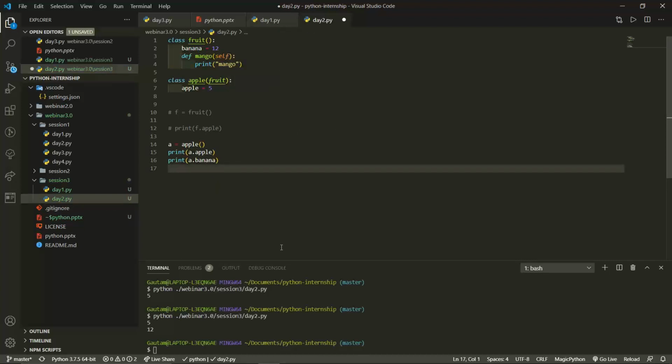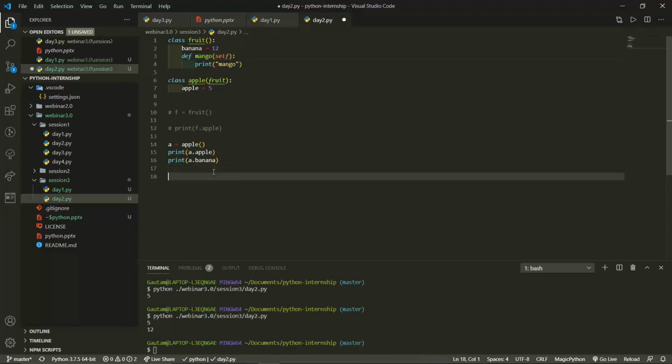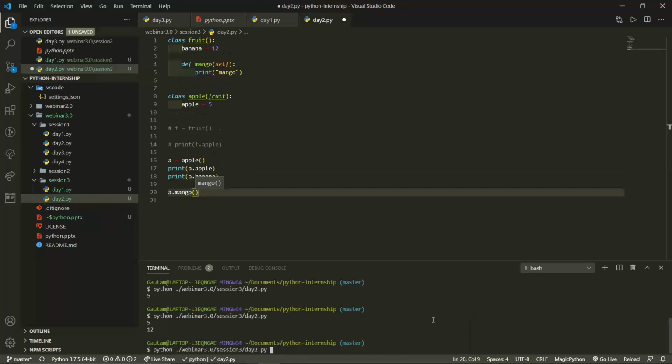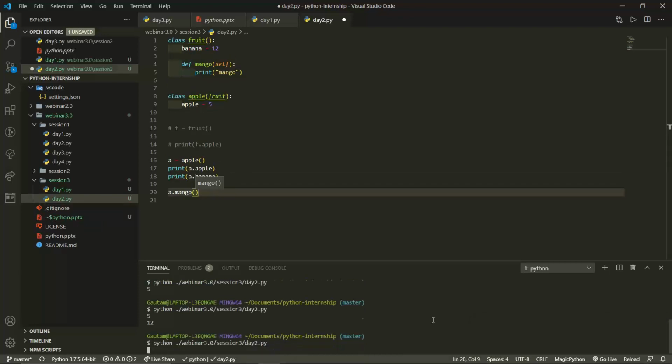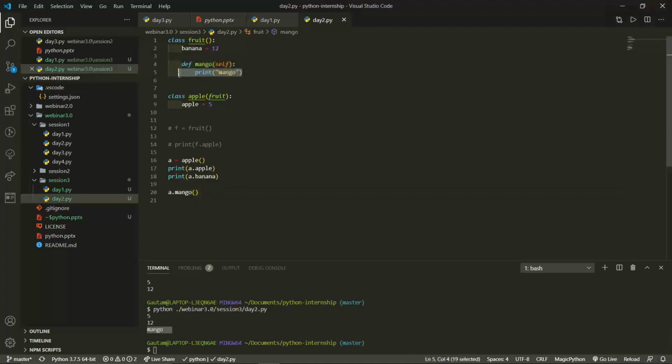Self is denoting the instance of the thing. Now if I want to access this mango, I can access it directly, like a dot mango, then a function call. When we execute this, it will give us mango. You can see it is giving us mango. So this is how we can use it.